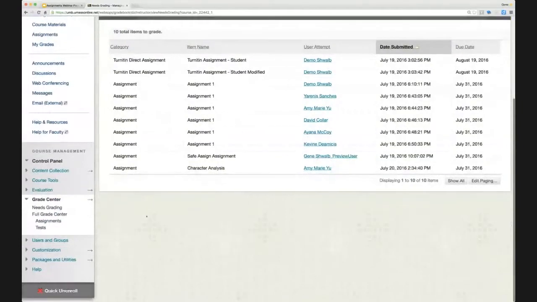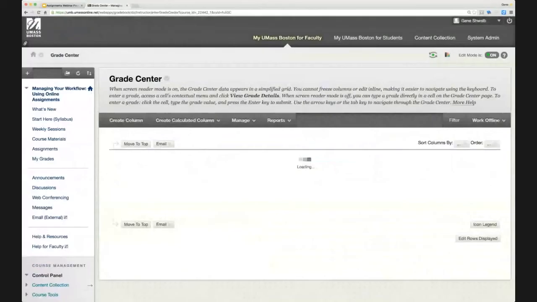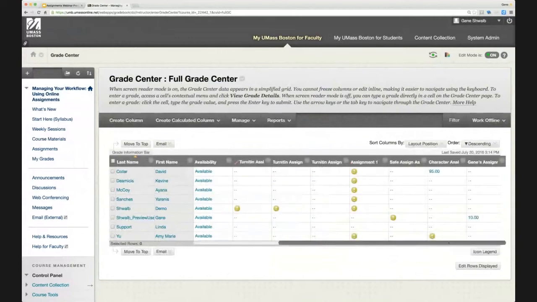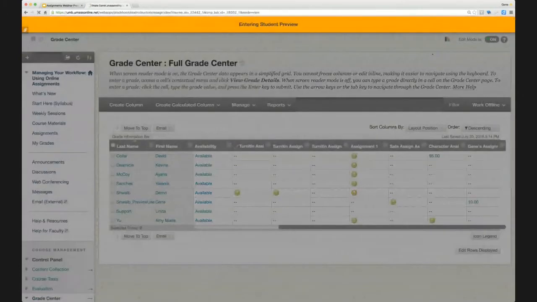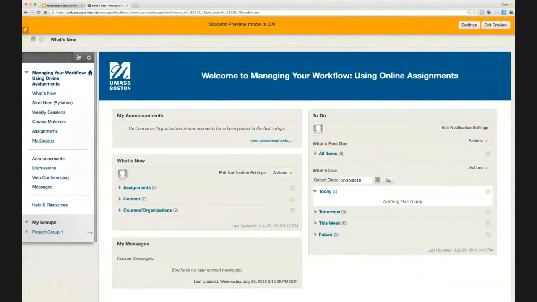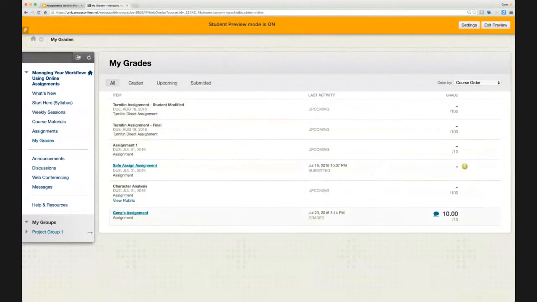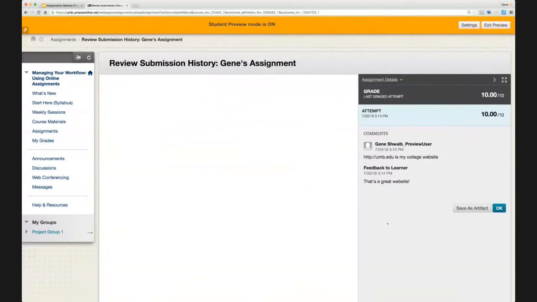If I want to check this out, I can go to the full grade center. And then if you look over here to the right, you see there's the assignment. There's 10 points for that user. If you want to view it as the student, we can go back into student preview. Go to my grades. There's the assignment. And the student can now see that they get 10 points and their feedback is, that's a great website. That's the basics of what there is to an assignment, okay? Everything else is optional.